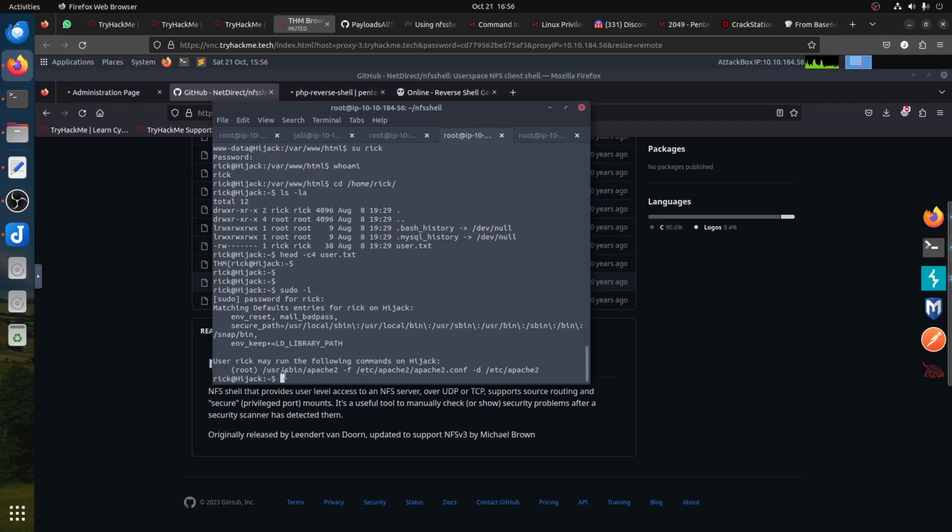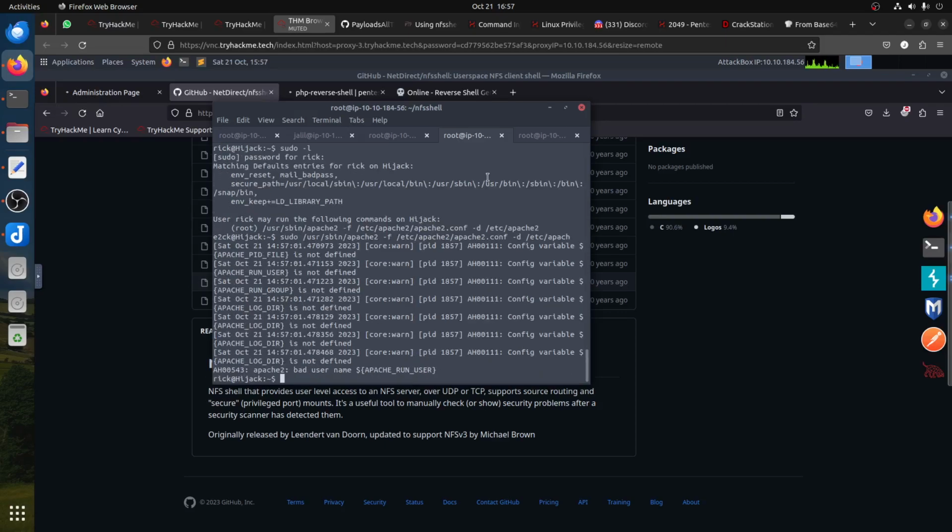Basically this tells Apache to run from this configuration file and from this directory. So even if you do sudo, nothing strange will happen here. You just run it. If I run as the sudo user, you see nothing happens. Apache run user. So basically this command in itself doesn't really do anything.